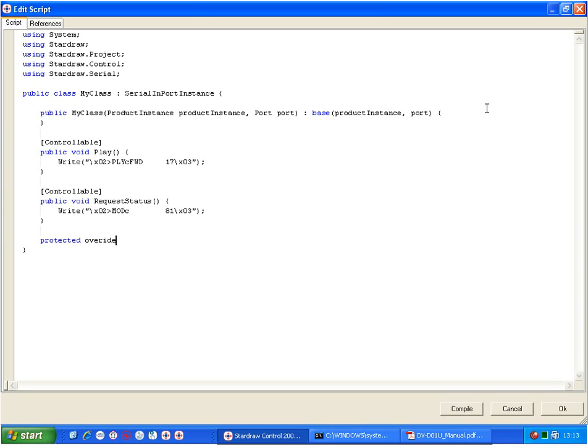The answer is we have a protected overridable function, which we override, called onByteIn, and it takes one parameter, which is some data. Now the first thing you should do is always call the base function onByteIn. That will just call the onByteIn implementation inside the serial port instance. So when we've got that byte in, what do we do with it?